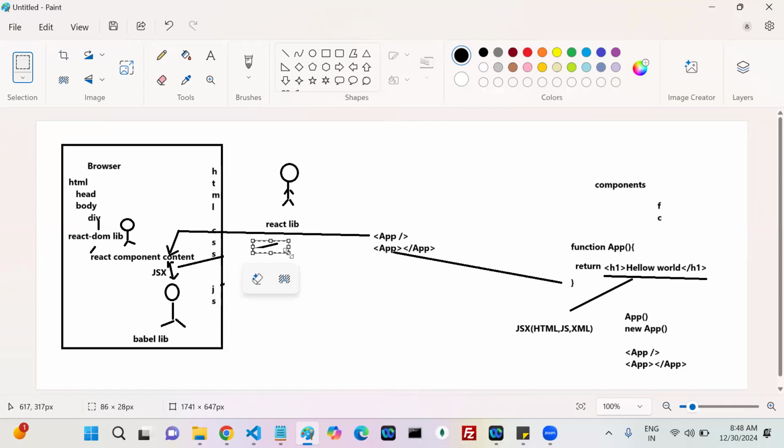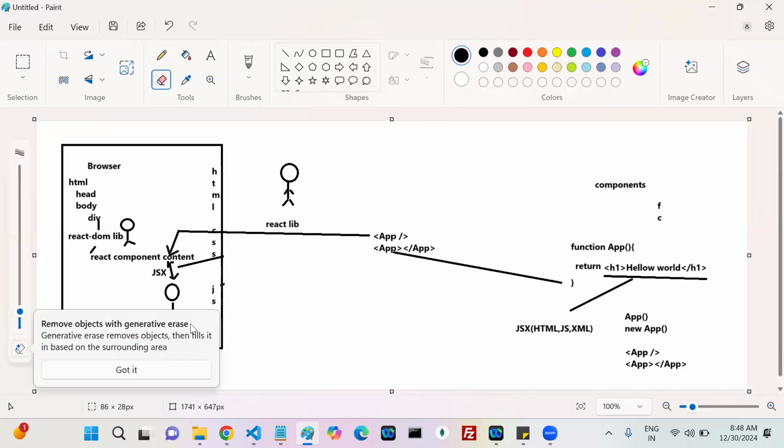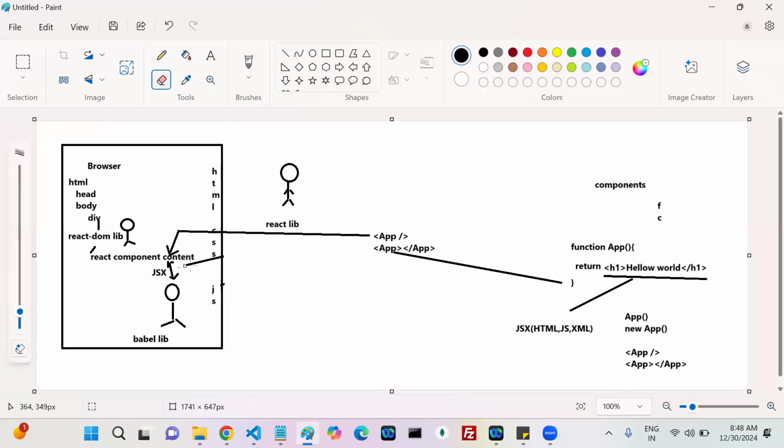So, which library is required? One more library is required: Babel. Babel library is required or not? The Babel library's purpose is to compile JSX. It is going to compile the JSX content. If there are no compile time errors, who is going to render that compiled code inside the container? React DOM. React DOM library or not.